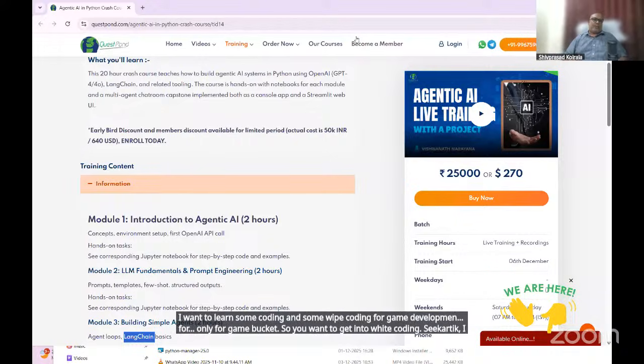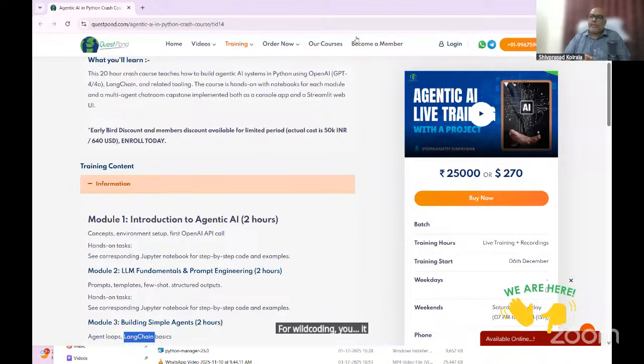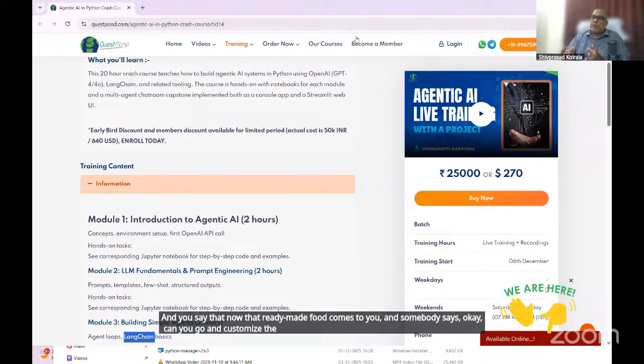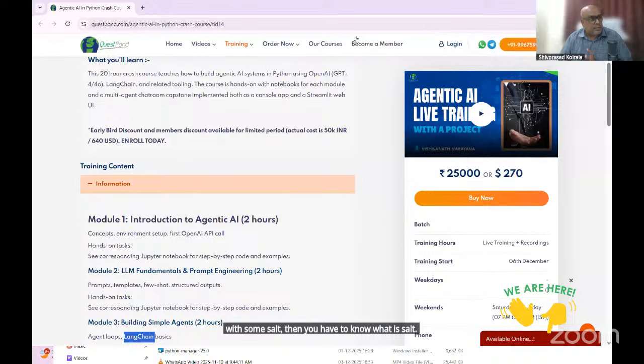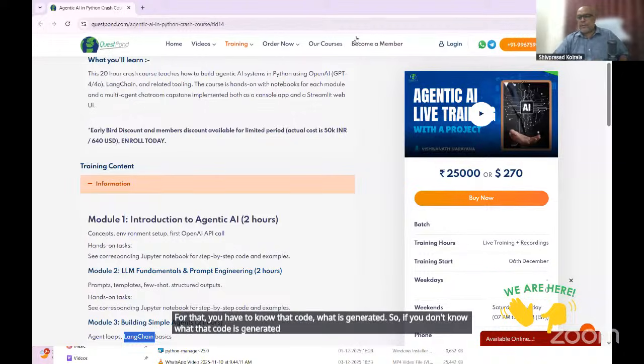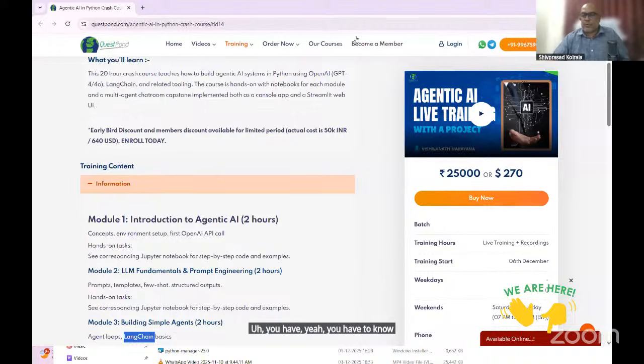See, Karthik, I'll tell you one thing about vibe coding. It's like saying that, okay, I will take some ready-made food, and somebody says, can you go and customize the ready-made food with some salt? Then you have to know what is salt, isn't it? Let's say you have a tea and somebody says, can you put more sugar? You have to know what is sugar, right? So I would say, Karthik, the basics of programming matter, for anybody who's telling you that I will just use vibe coding. I know that vibe coding is important. Vibe coding will help you to get kick-started 100x. But once you kickstart 100x, then you have to know how to maintain that 100x. For that, you have to know the code that is generated. So if you don't know what code is generated, you have to know coding, right? Yes, absolutely.